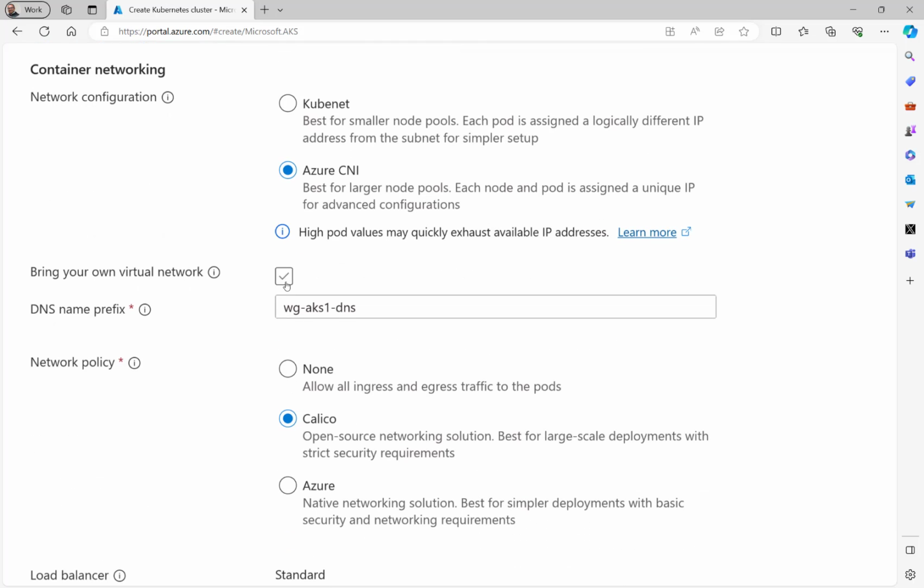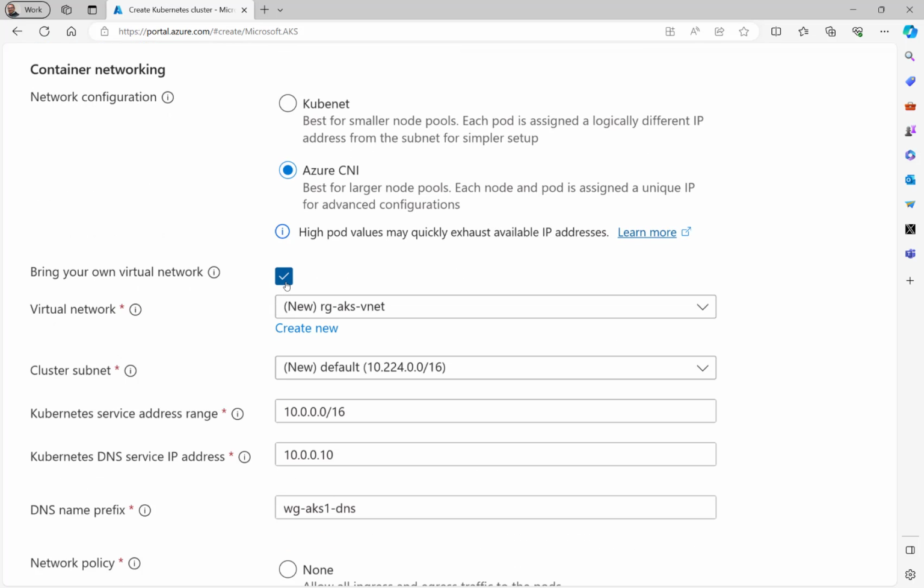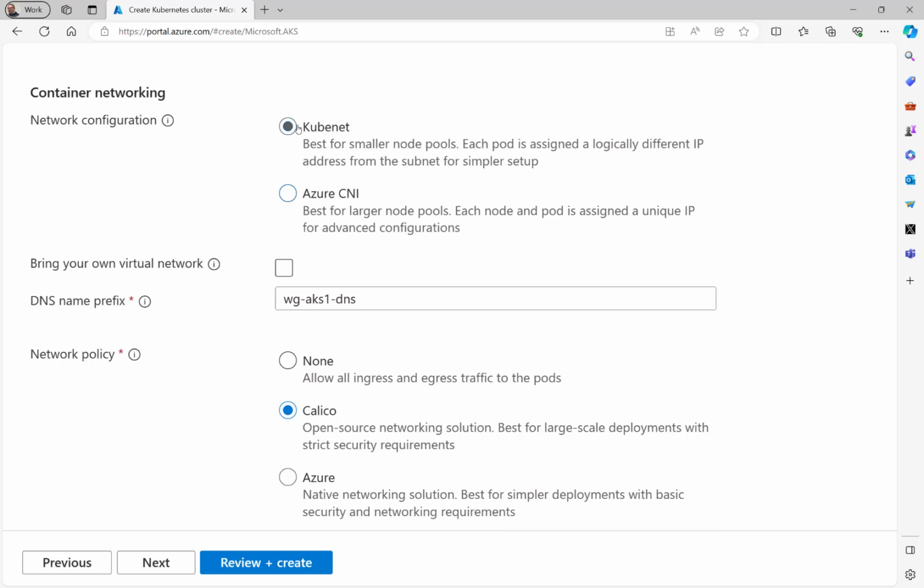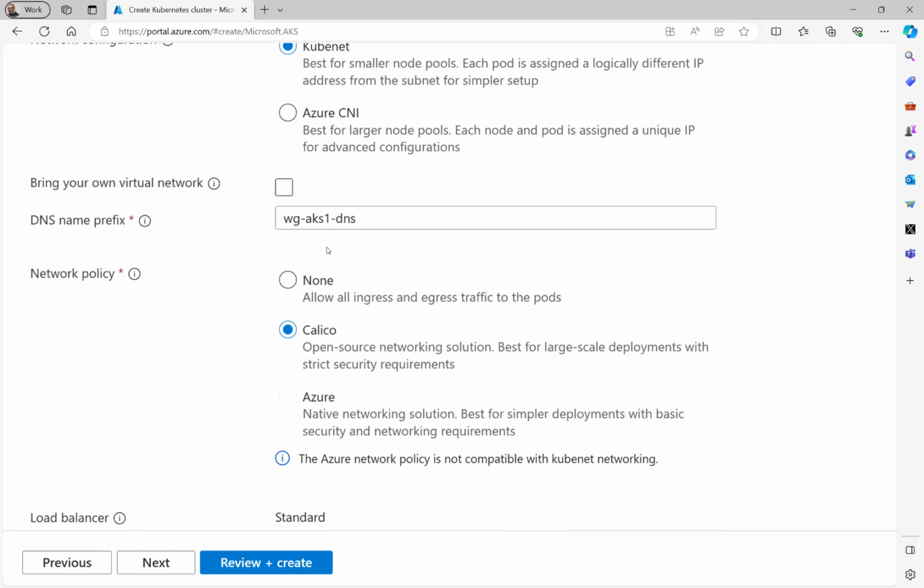Bring your own network means you have your own network. So you just define the Azure virtual network, and that's bring your own network. I will leave the kubenet as is, and then I will say that I have a DNS prefix, and then from a network policy perspective.